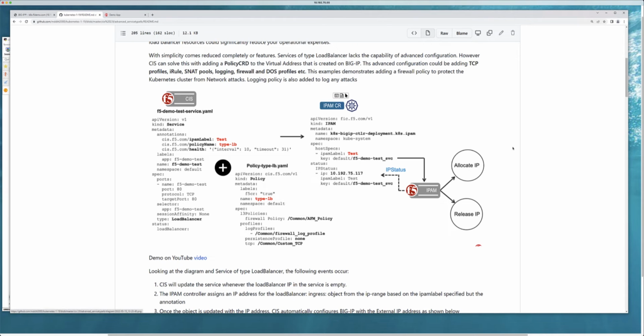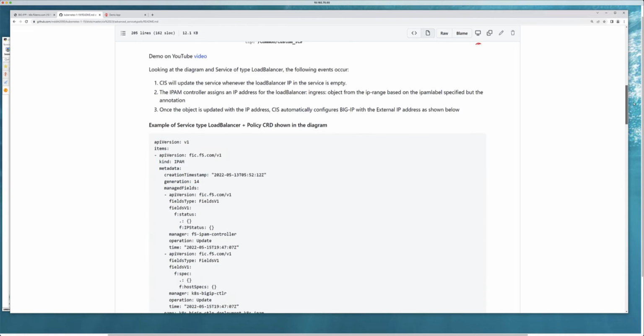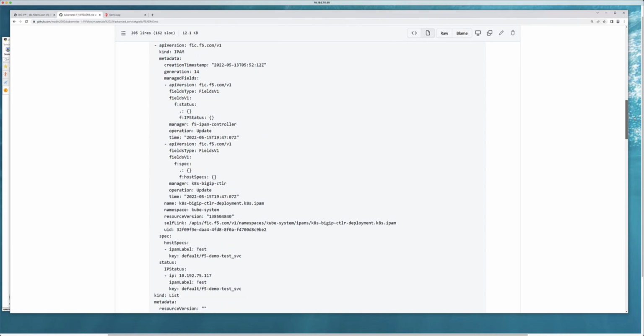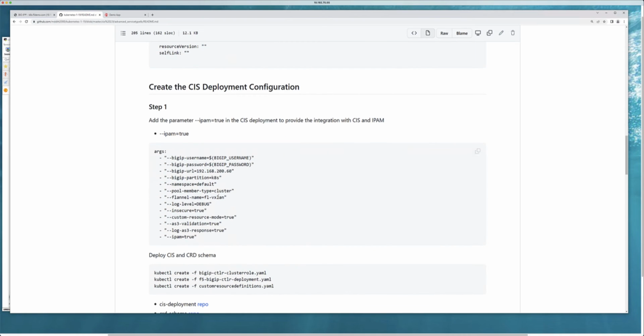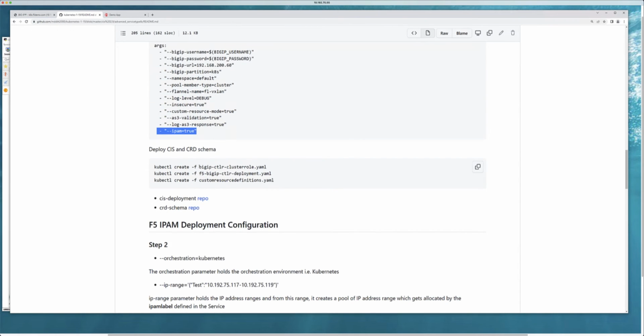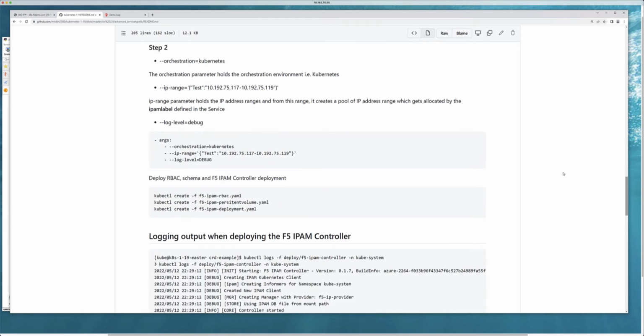We can take a look at the configuration. Once you deploy IPAM, you can see that that's the service that's created. But you'll notice that all CIS needs is IPAM equal to true. You deploy CIS, make sure your cluster role binding, CIS configuration, and CRD schema are in place. And here is my range. This is the range that I want to configure. That's the same range that's in my AFM scope, to only allow traffic to this range. Anything else is denied.